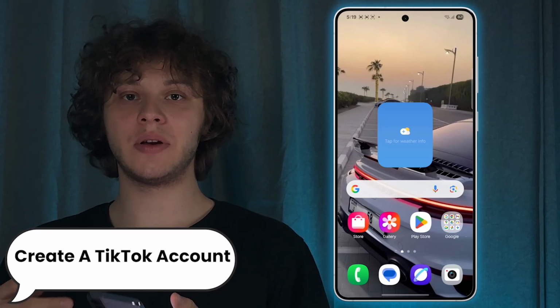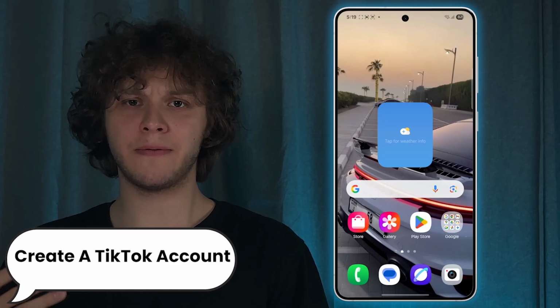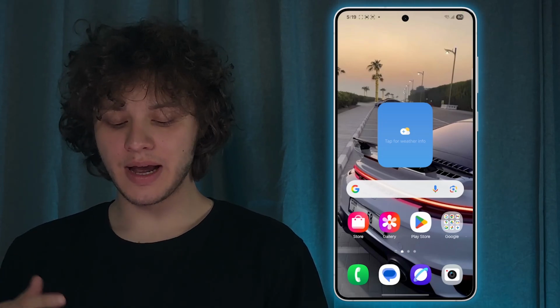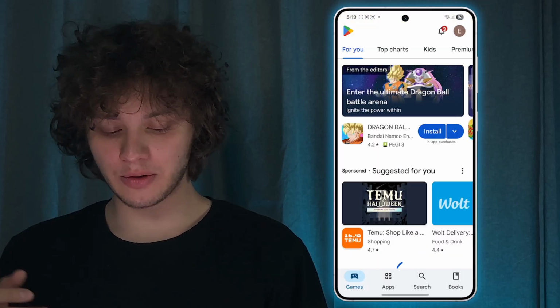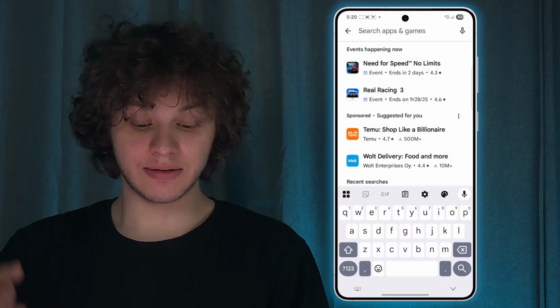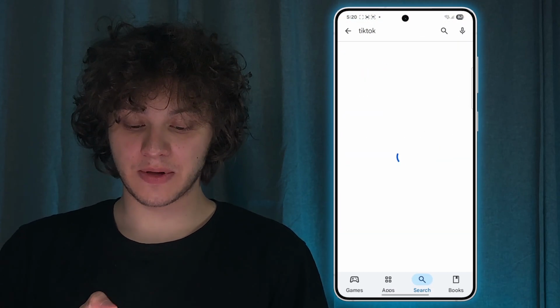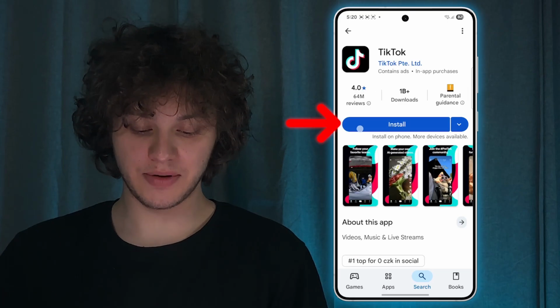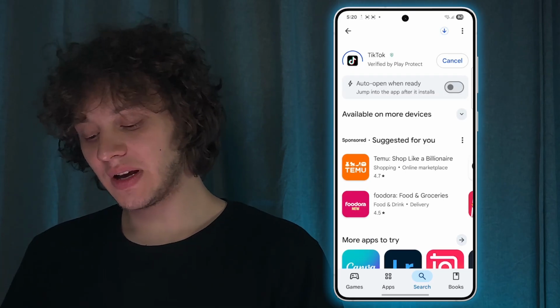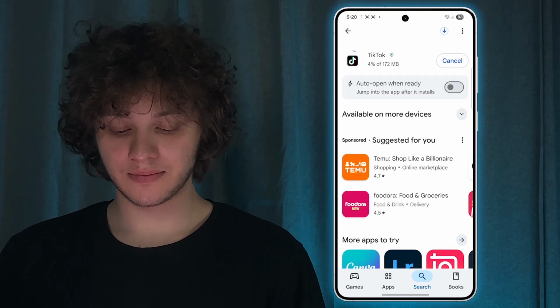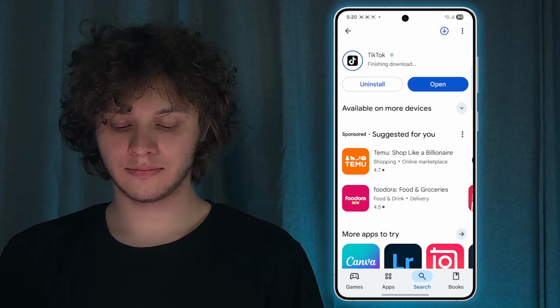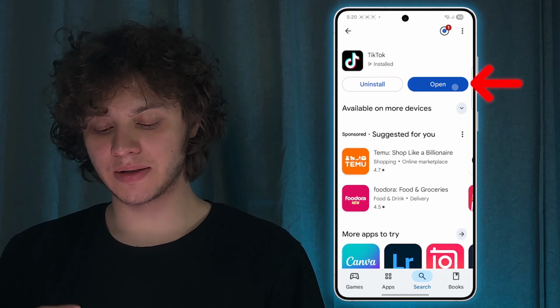Hello everyone. So if you want to create a TikTok account effortlessly, here's how to do that. First of all, open up the Play Store and let's install the TikTok itself if you haven't installed it yet. So there it is, press install, give it some time to be installed. Now we gotta press open.